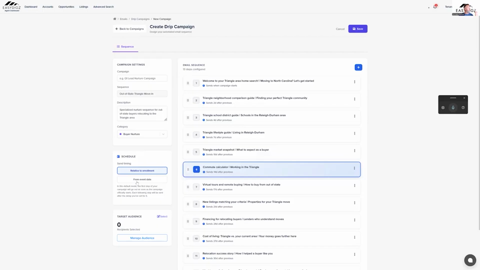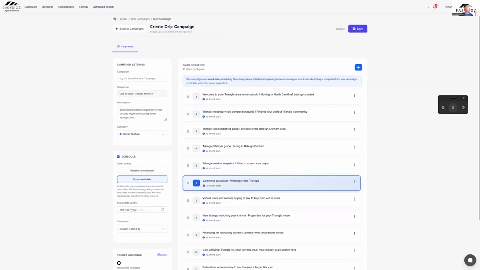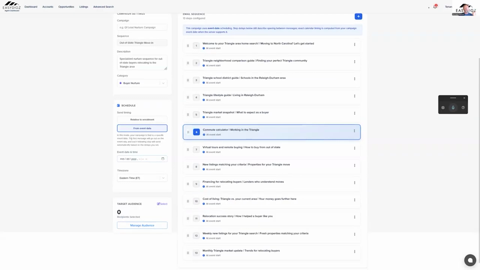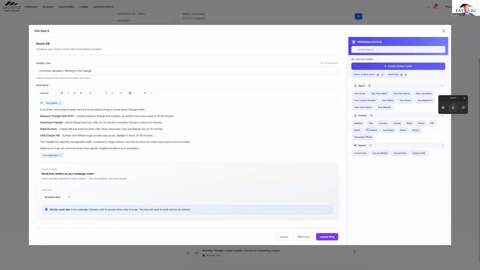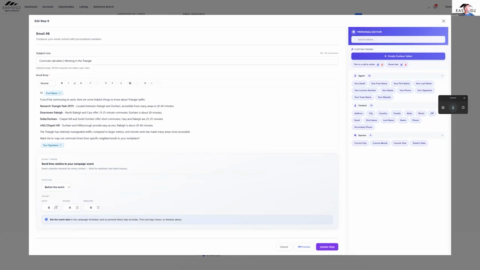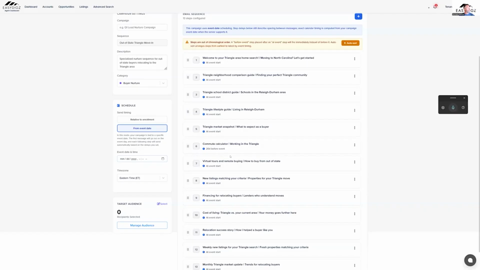And then you can do two separate things. We can do either from enrollment date or from an event. We typically use this from an event. And then you can see that these are all scheduled from event start. So we can edit this step and actually change when we want it to go. And so we go add event start. So we're going to say, I want this to go 20 days before the event starts. And you can update the step.